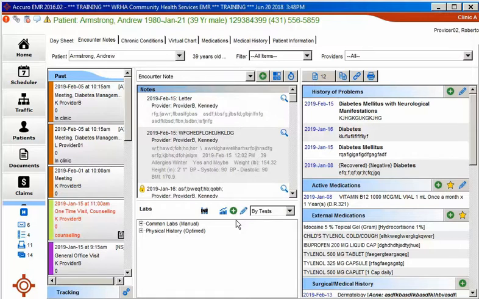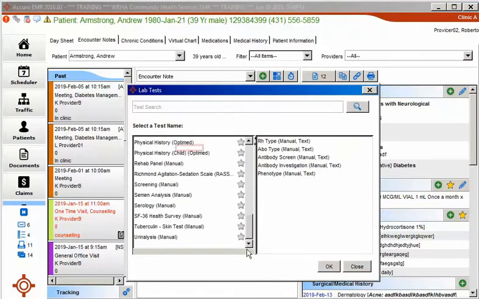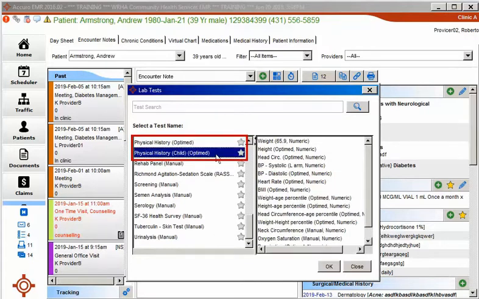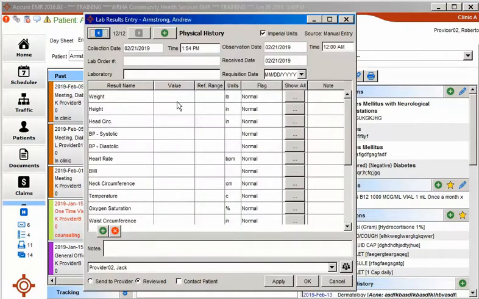To add these results, select the green plus symbol. Look for the Physical History Test panel. There is a physical history for adults and one for children. In selecting the panel for adults, I can populate the client's height and weight, and this will automatically calculate their BMI. You can also add the client's heart rate, temperature, and O2 saturations if required. Now, remove the check mark and you will see the EMR has converted the values for us.